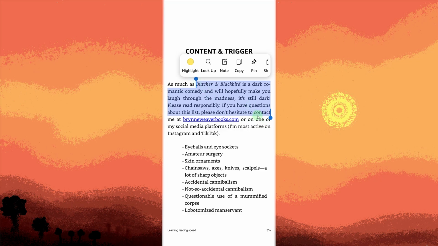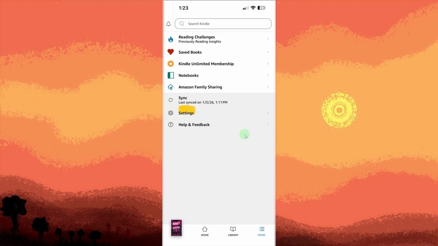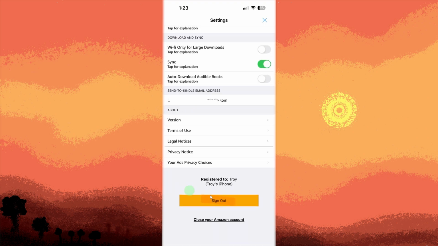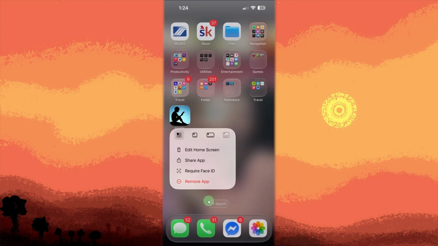Sign out and sign back into Kindle. Go to Kindle app, tap the More option, Settings, Sign out, then log in again.